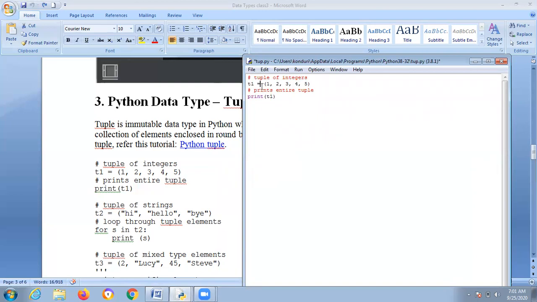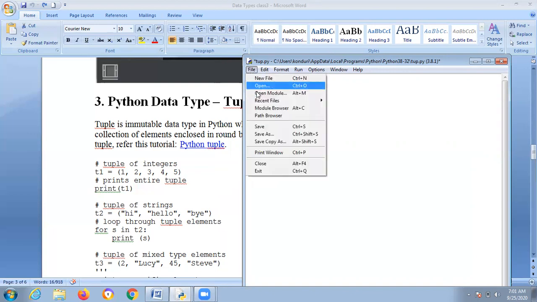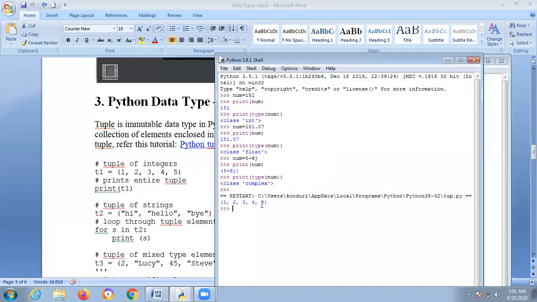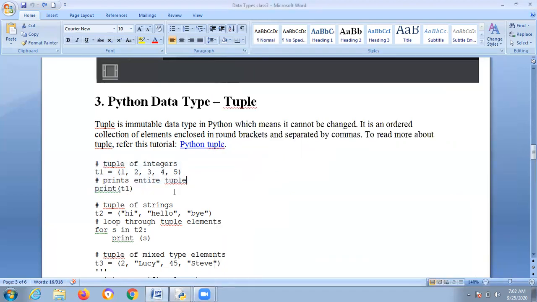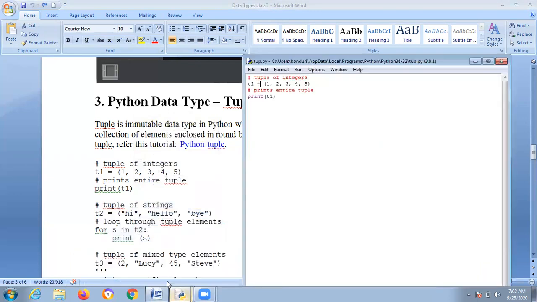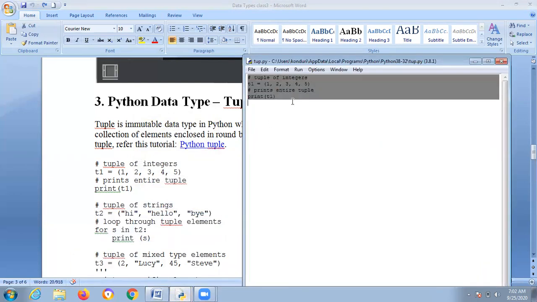And what about the syntax? You have to follow the syntax of parentheses: 1 comma 2 comma 3 comma 4 comma 5, and you will print the entire tuple. For example, save this one and run this one. So how you are getting, the entire thing will be displayed. Suppose you want to display in the next line, what you want to do, you want to use a for loop, a for each loop.